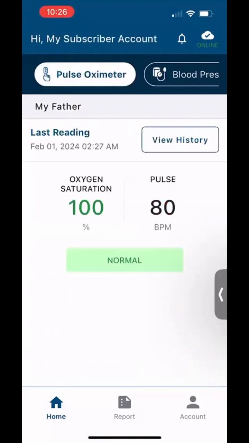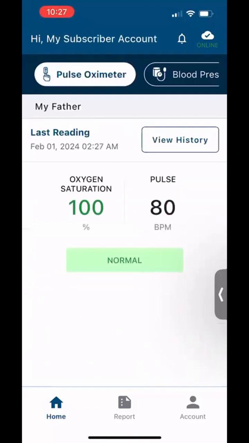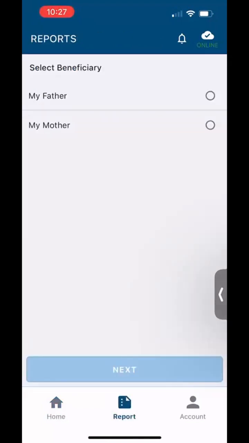Let's see a pulse oximeter history as well. Here, this seems to be okay. And historically also, I can see that he's doing pretty okay here. Now, there is another way to look at the history for my father and my mother here as well. And at the bottom, you can see there is something called home, report, and account. So let's click on report. And let's select my father's reports.